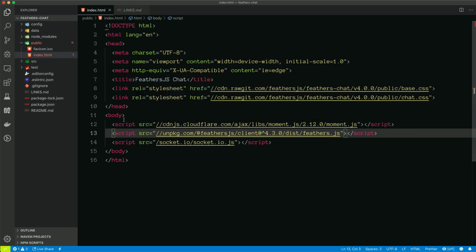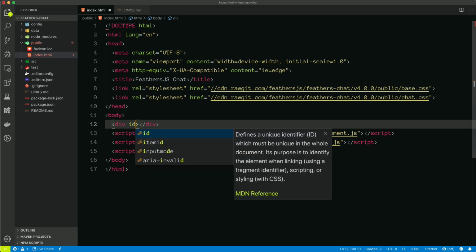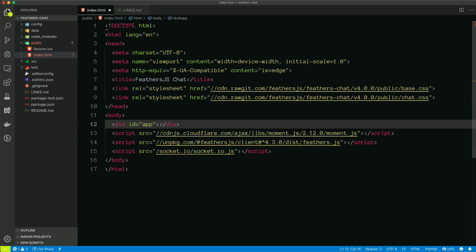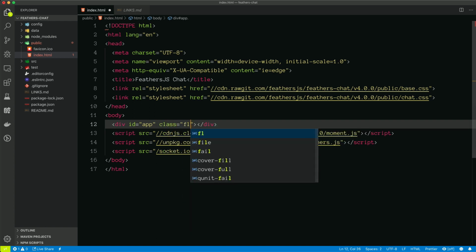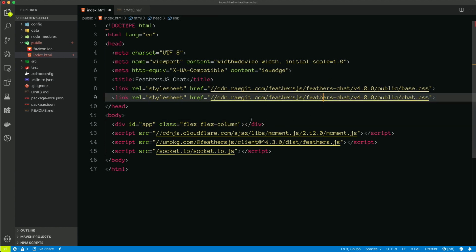Awesome. So here inside of the body, I'm going to create a div, and I'm going to give it an ID of app. We're going to be writing JavaScript for all of this, and essentially JavaScript is going to handle showing the login page or showing the messages page, and all of that HTML is going to get dynamically inserted into this div. We'll go ahead and give it the classes flex and flex-column. These are just built-in classes that come from those CSS files that we brought in.